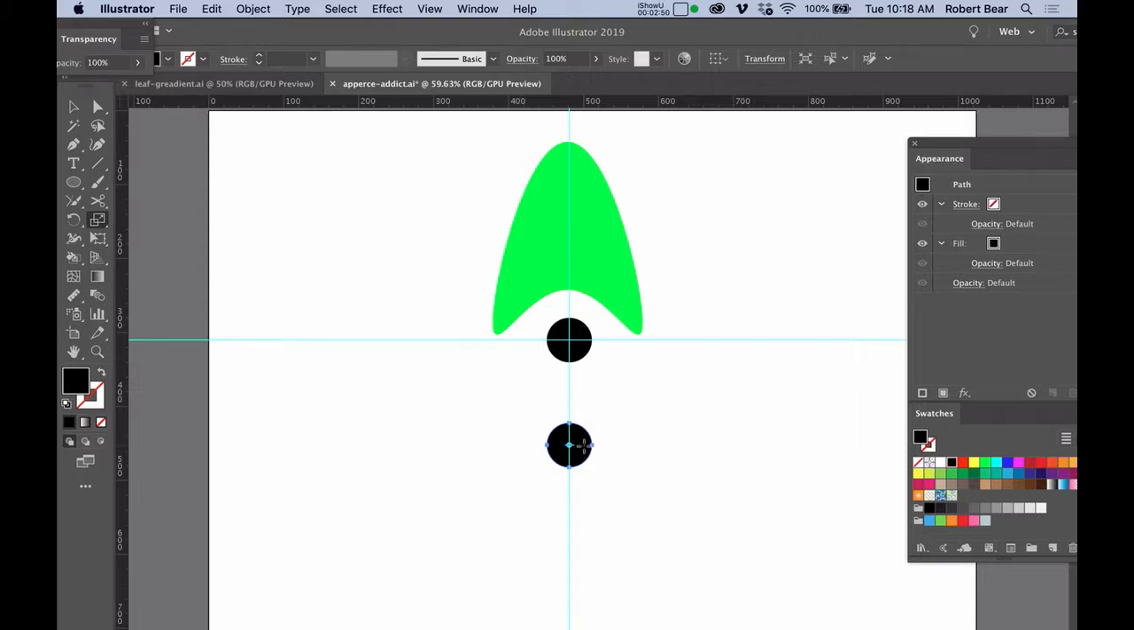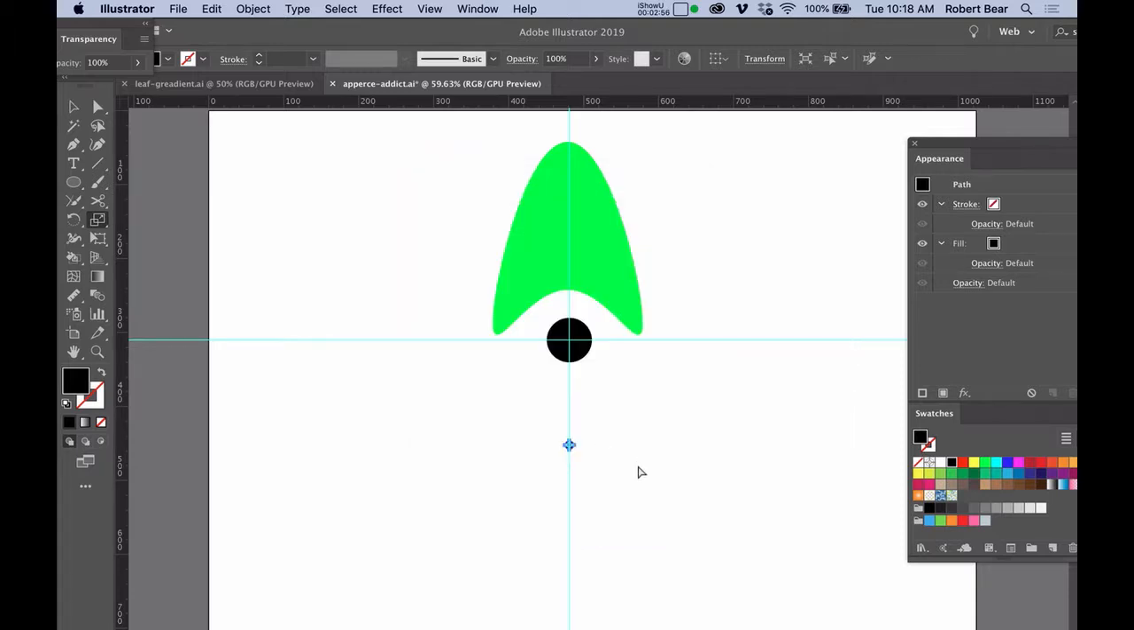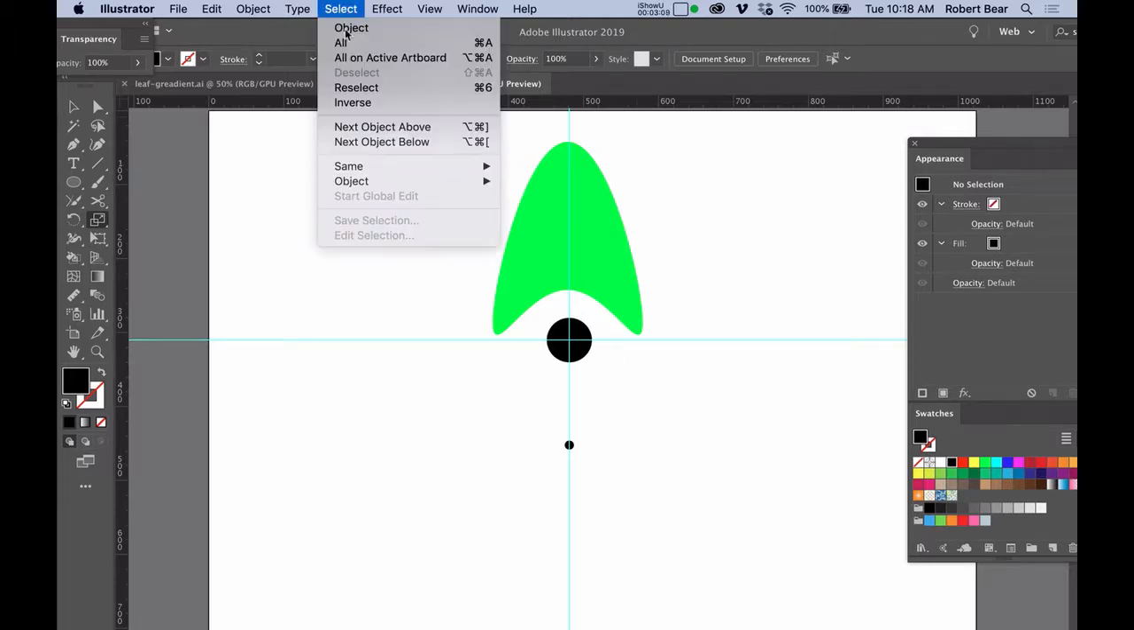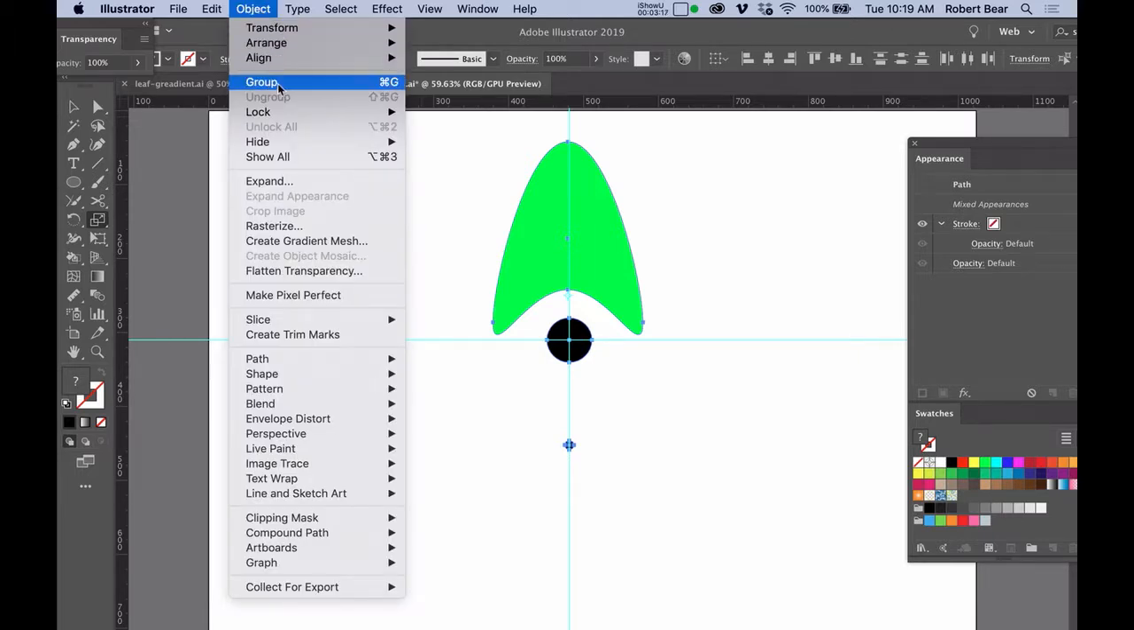So I'm going to hit the Scale tool, S for Scale, hit the Return key, and let's scale this down at about 20%. Good. Okay. Now, here's my objective. First of all, in order to accomplish my objective in this particular video series, I need to select all. Anything about select is under the Select menu. Select all. Then I'm going to group the object. Anything about grouping, anything about the object is under the Object menu, Object Group, Command G.